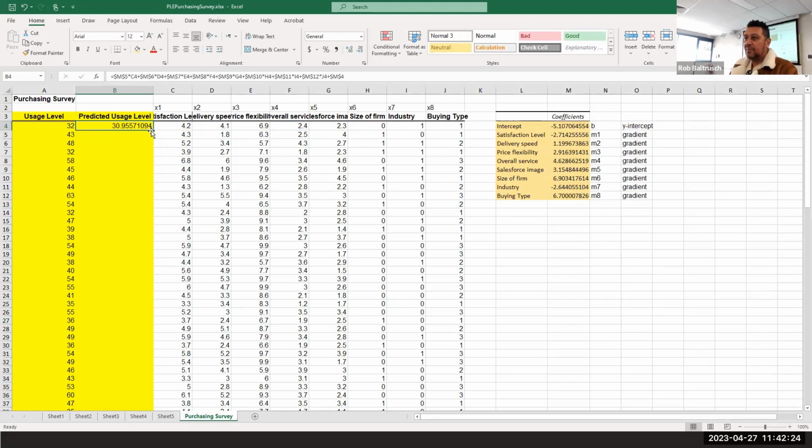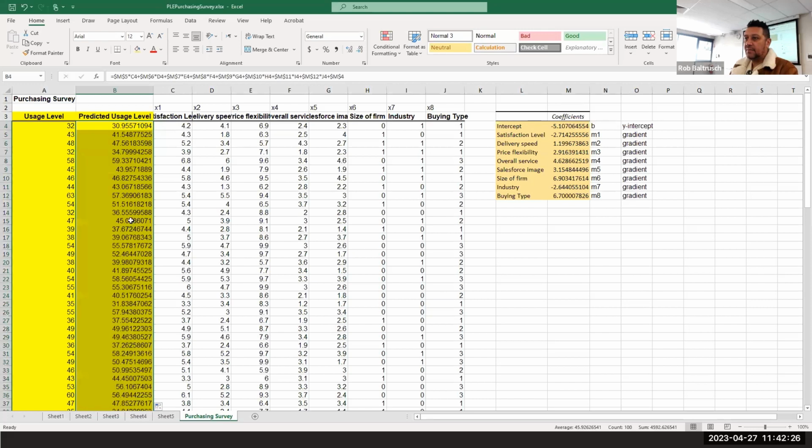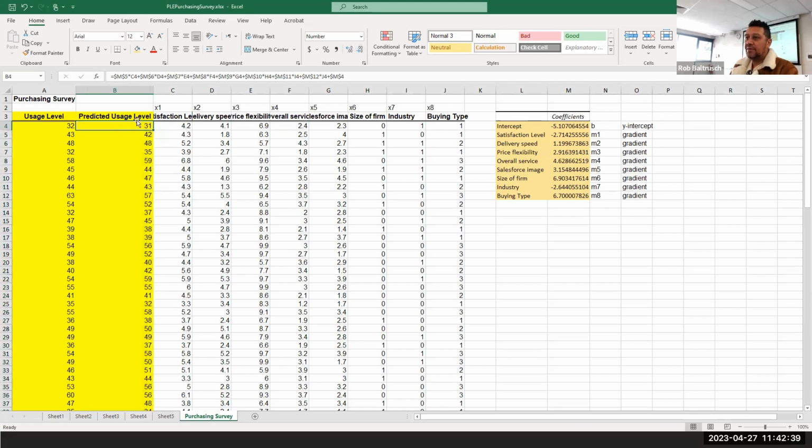Now, let's double click here to do the rest of them, and we'll change this to say 2 decimal places. Well, let's say the nearest whole number. Let's do the nearest whole number. Yeah, it's just rounded to the nearest whole number. And this is my predicted usage level given these x values.